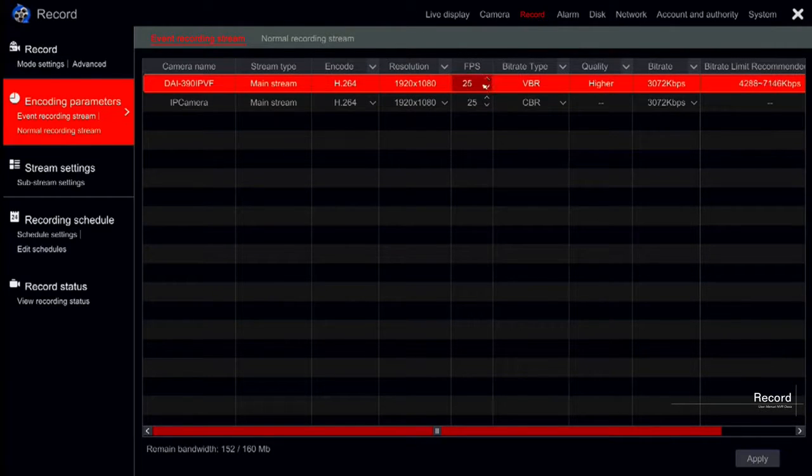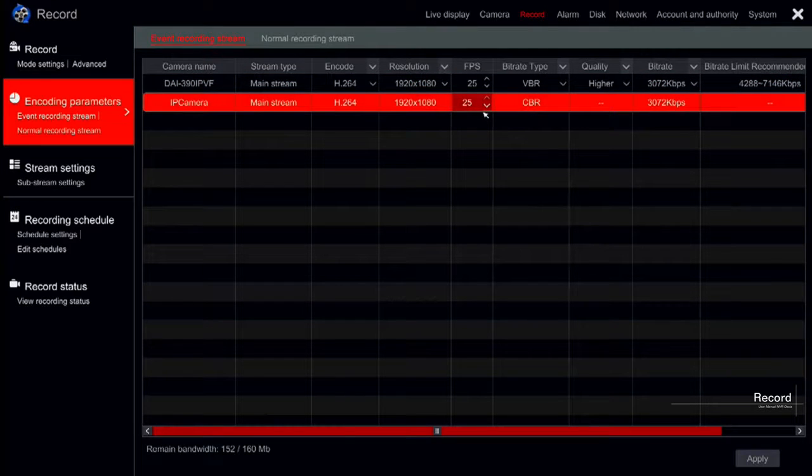FPS, or frames per second, refers to how many images build up 1 second of video. For example, 25 FPS means that each second of video contains 25 frames or images. Higher frame rate delivers more fluency. However, more storage space will be required.